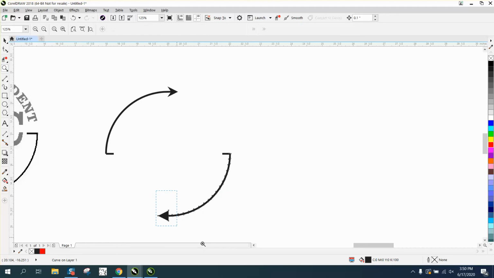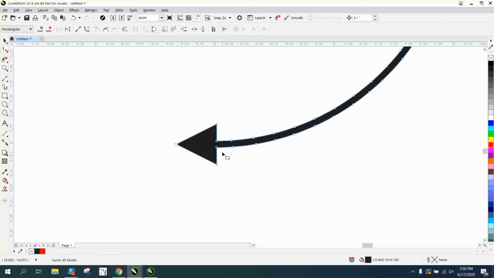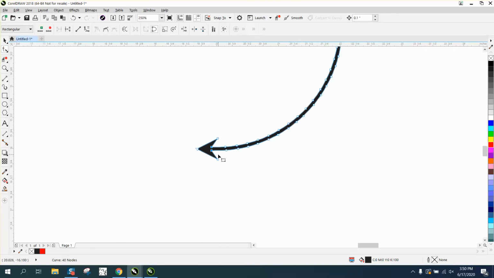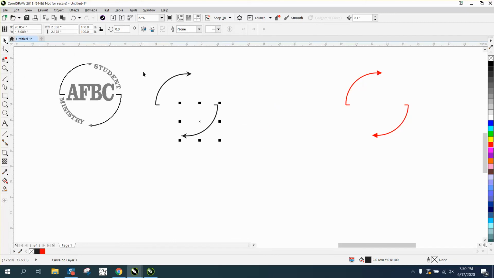And it's because we've changed these to an object. Now just grab those two nodes and go back the other way. And he was saying he was having trouble making the lines a different color. Well, now you can make them any color you want.